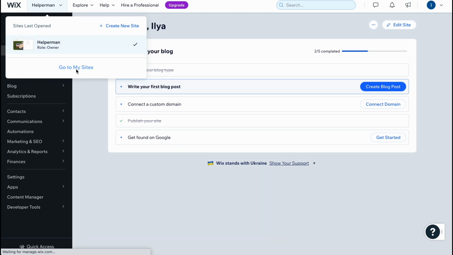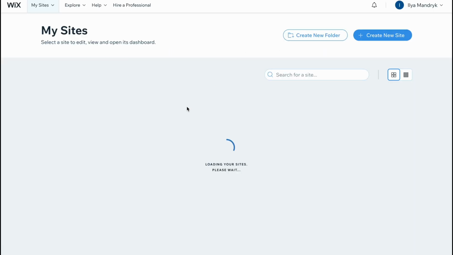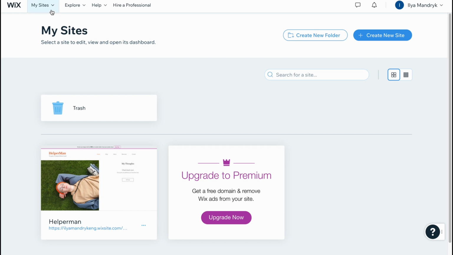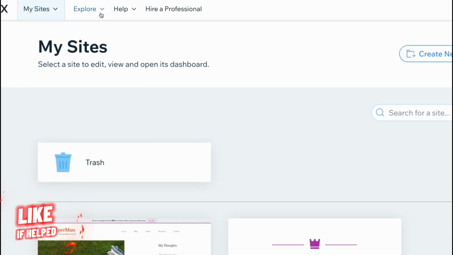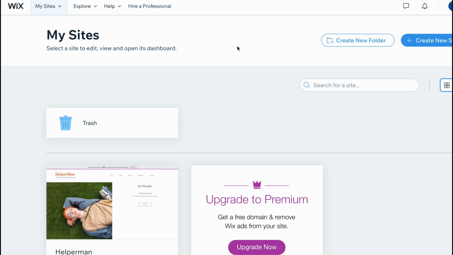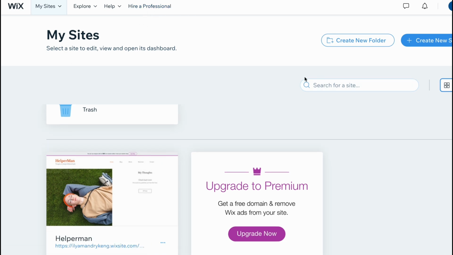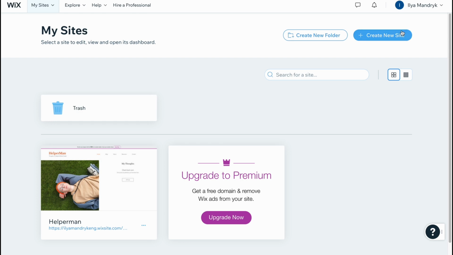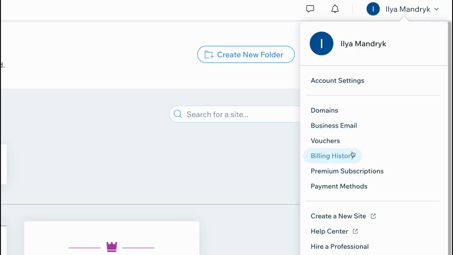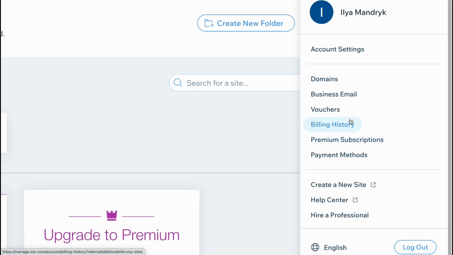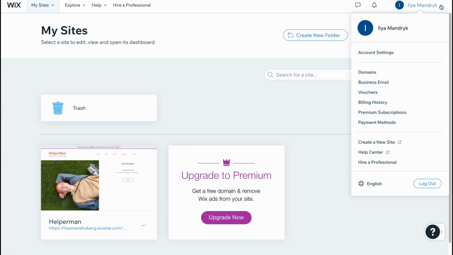So basically we'll come to this page here. It looks like this. As you can see, we have two folders here, my sites and explore. Also there is help and hire a professional, but in this case we'll use only the folder about my sites. As you can see, they have the option to create a new website. Also we have information about our account with all billing history and so on. So if you're going to buy some paid plans, this folder is pretty helpful for you.